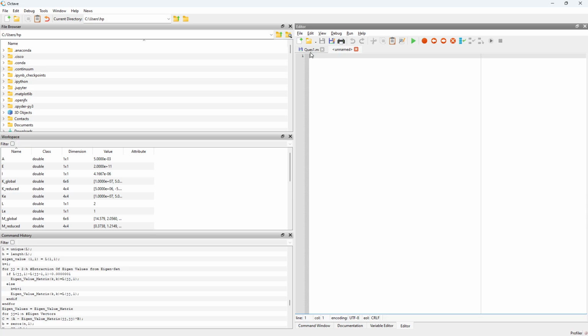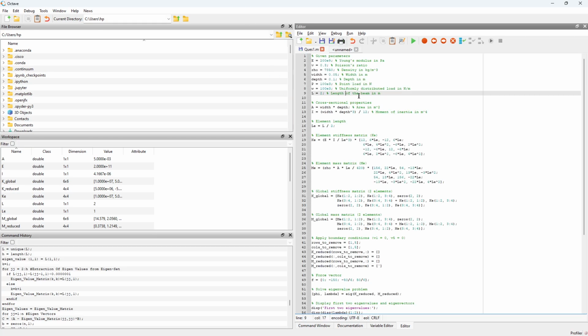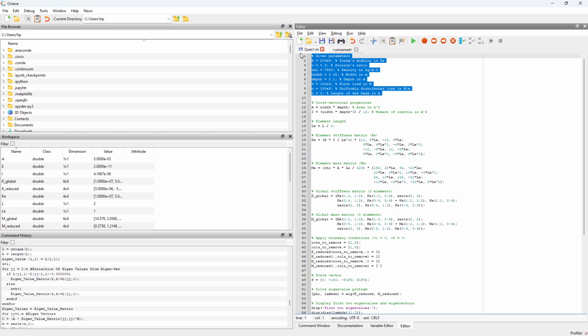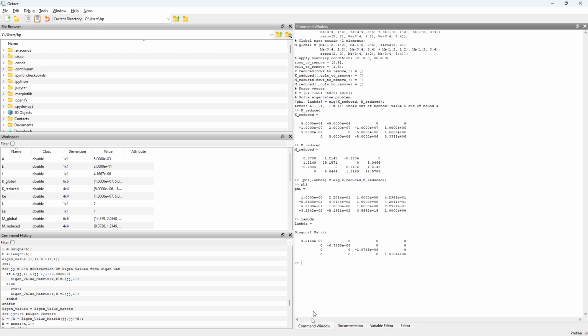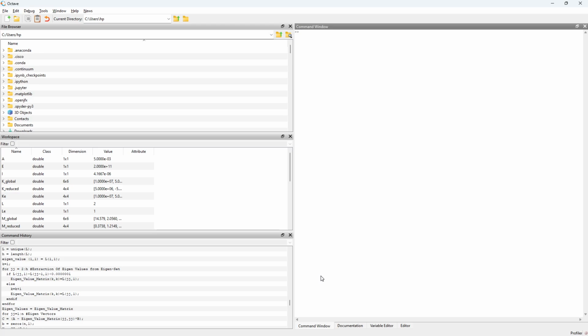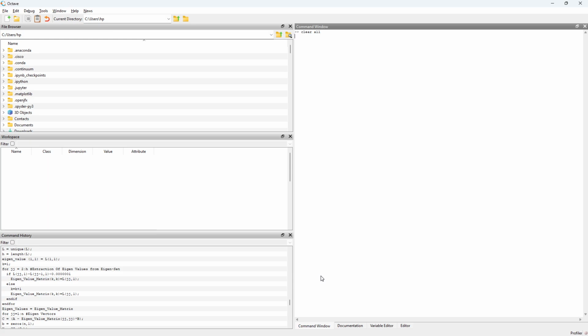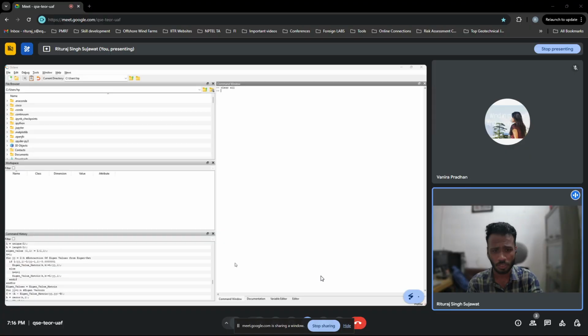So let me show you. First, these are your variables, so I have written them here. Let me clear the command window. These are my initial calculations which I have done. You can just type clc, and this will clear your screen. And once you type clear all, it will basically clear the whole memory which has been allocated till now while you were executing.